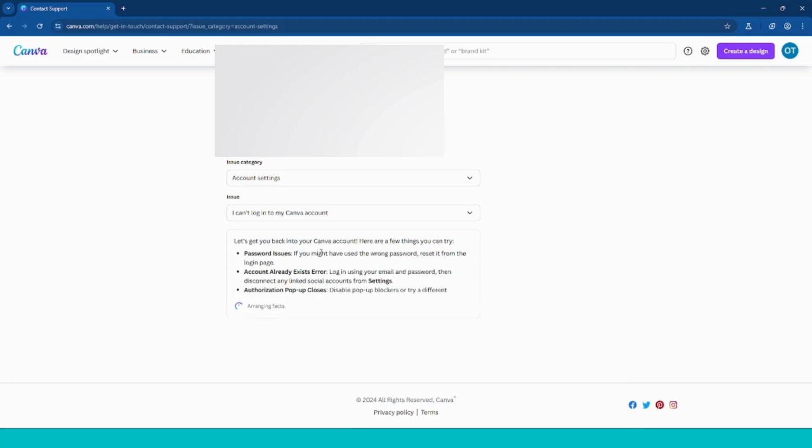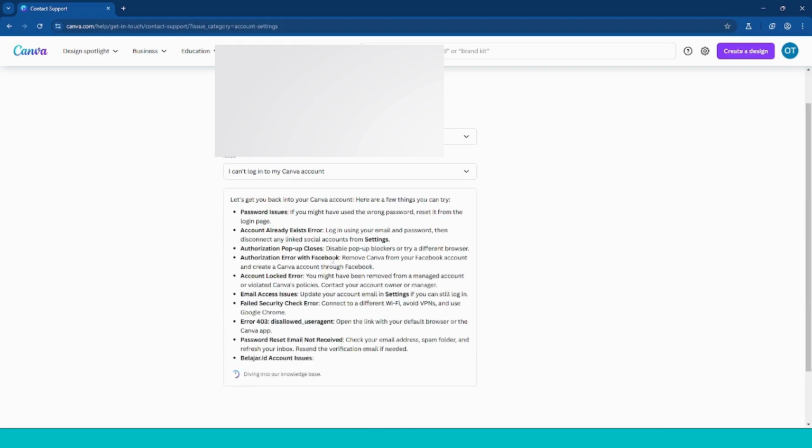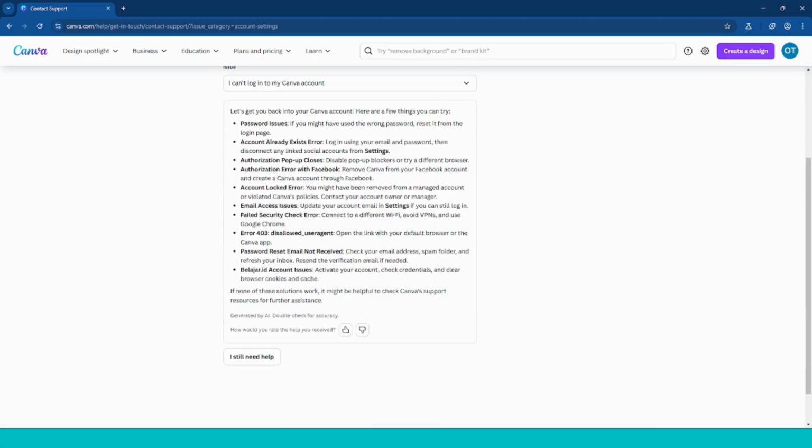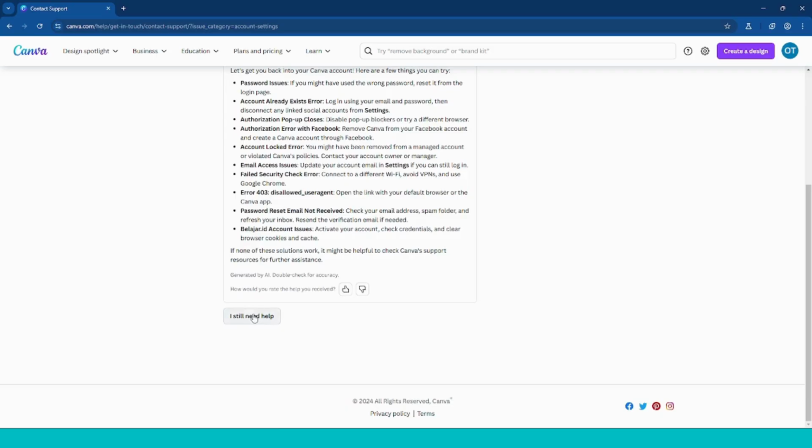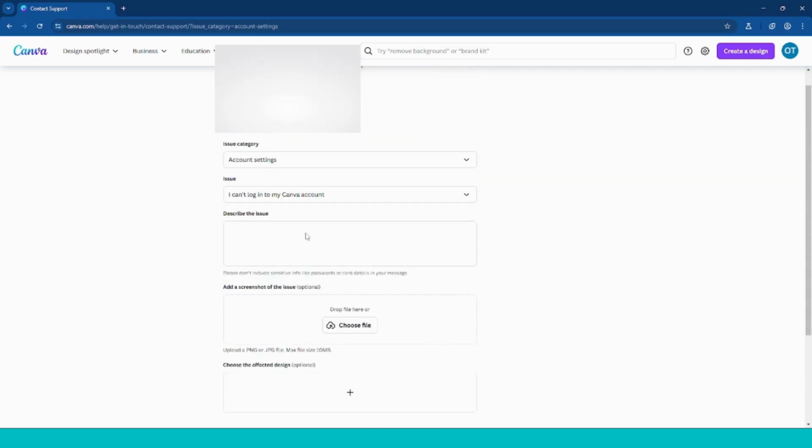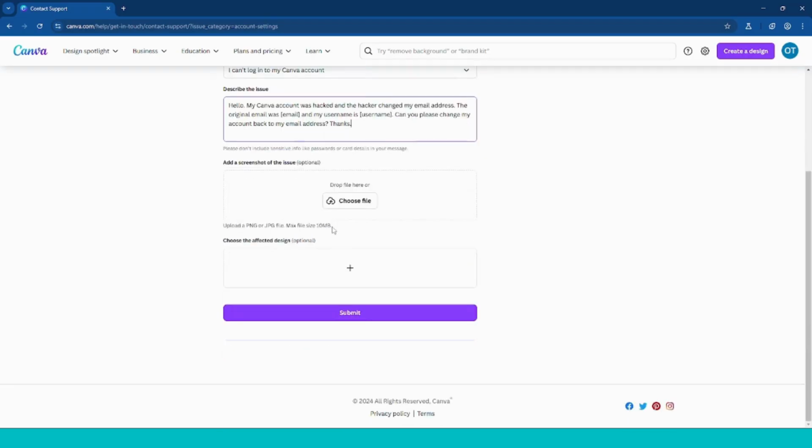and it'll generate some help, but since you want to contact support, you can just skip this and click I still need help. And here under Describe the issue, you can use the format that I have in the description and tweak it to your situation. And then you can go ahead and upload some images and designs and whatnot if you need to. And then you can click Submit and wait for a response from Canva support.